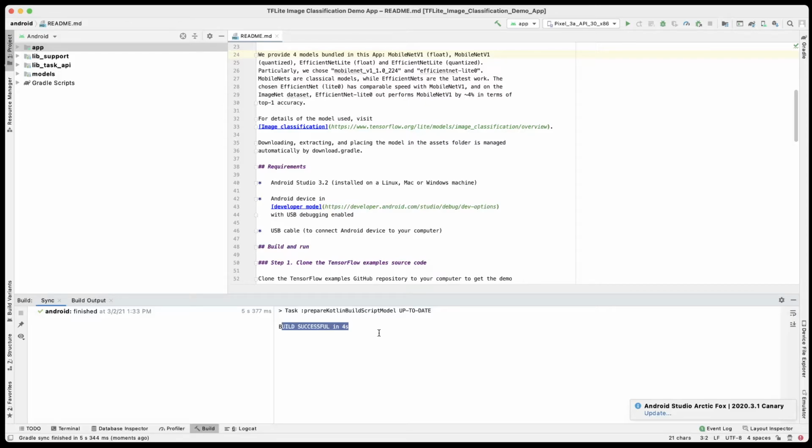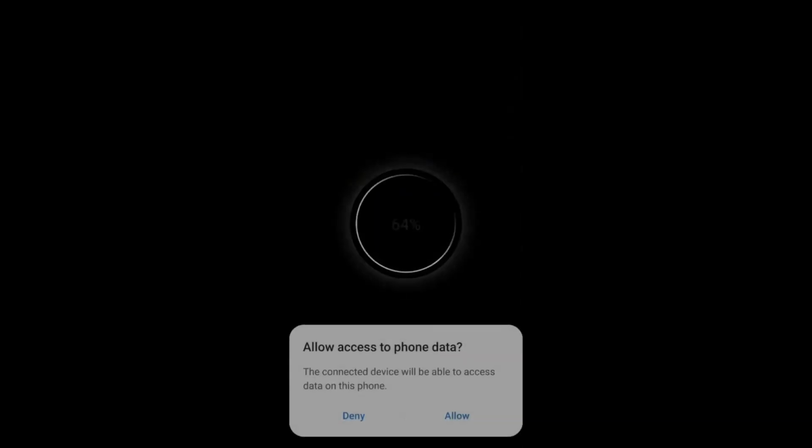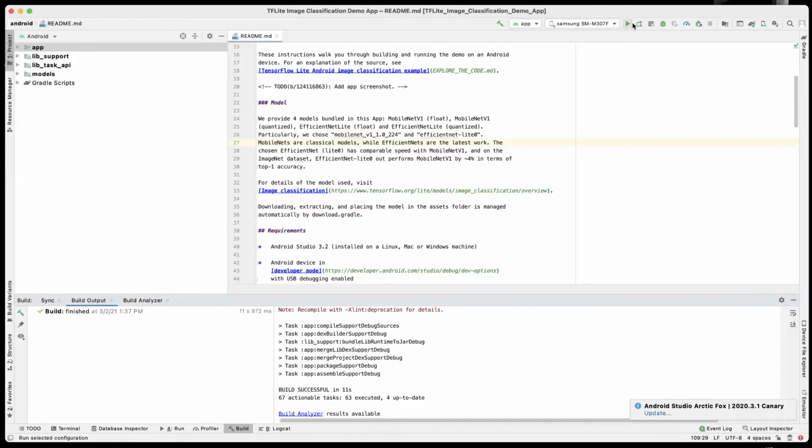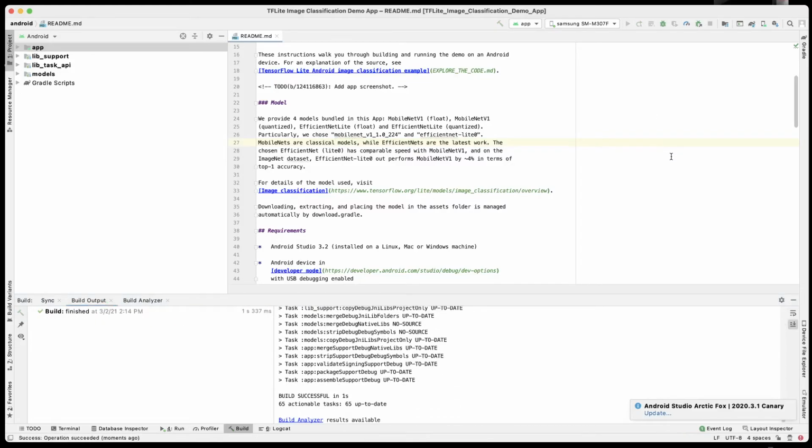I'm going to now attach the phone to the computer by USB, and we should be able to see it right here. After the phone is connected, you get this permissions prompt. I'll click allow. Now I'm going to click on run, and that will run the app, and it should show up on the phone, and I'll connect to that now.